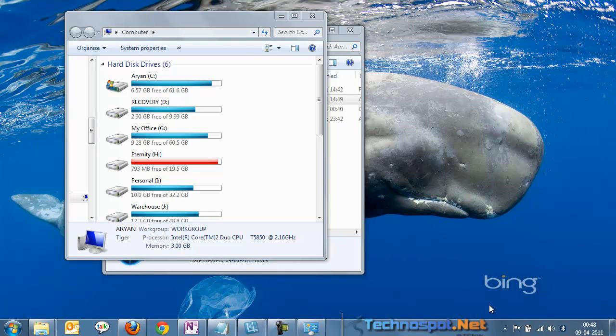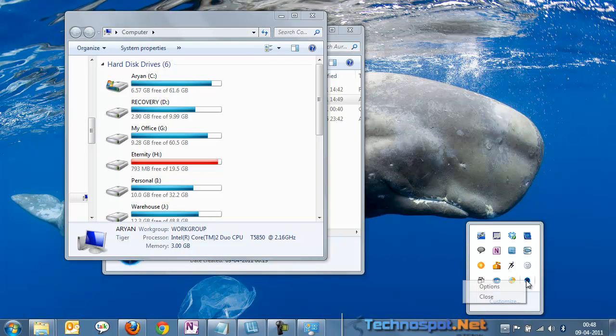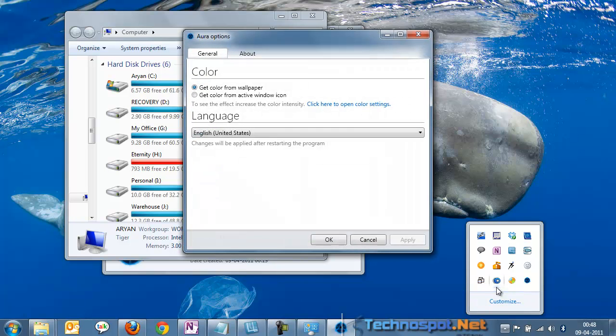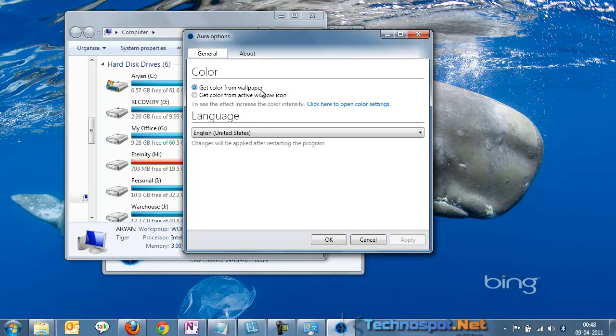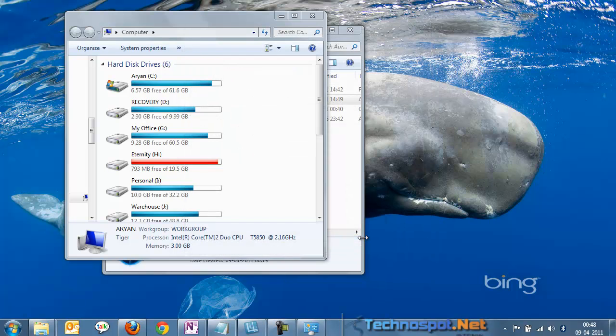Okay, now the application is launched, so we'll go and check the settings. The options are available. It says get color from wallpaper. This is a new option which is not available with Windows 7, and the other option is get color from active window icon. This is the default behavior. So we'll just select get color from wallpaper.